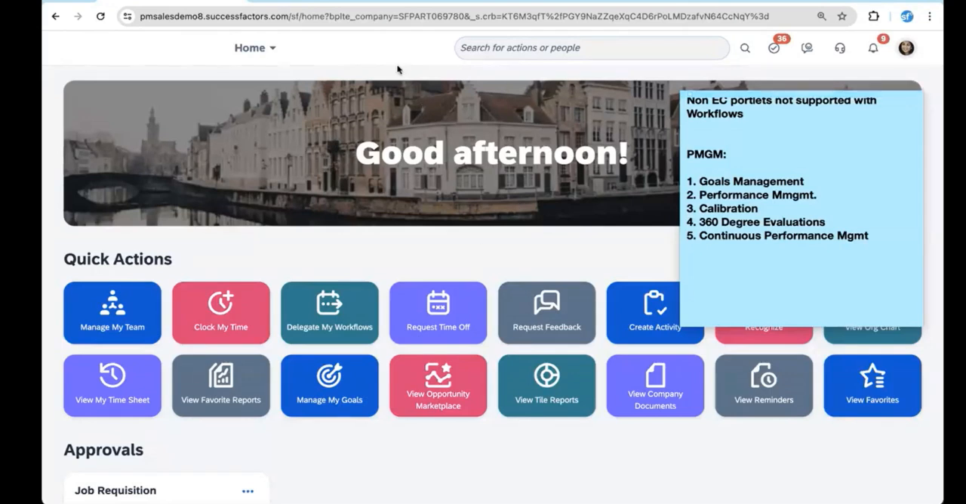And then the other areas are like calibration, 360, continuous performance. So calibration is a process to get an understanding. It's all about the way you will actually normalize the ratings.